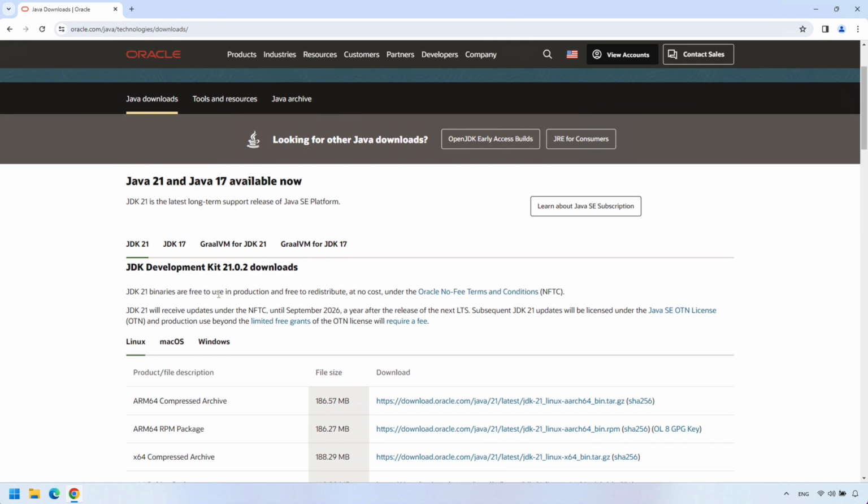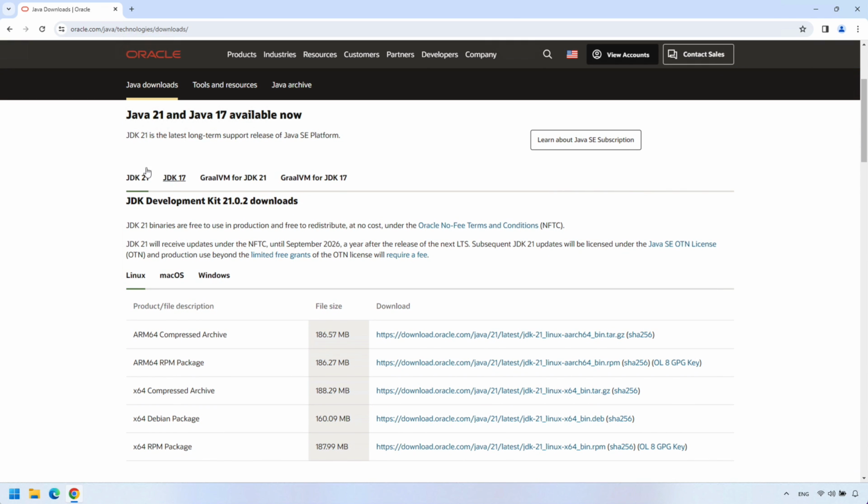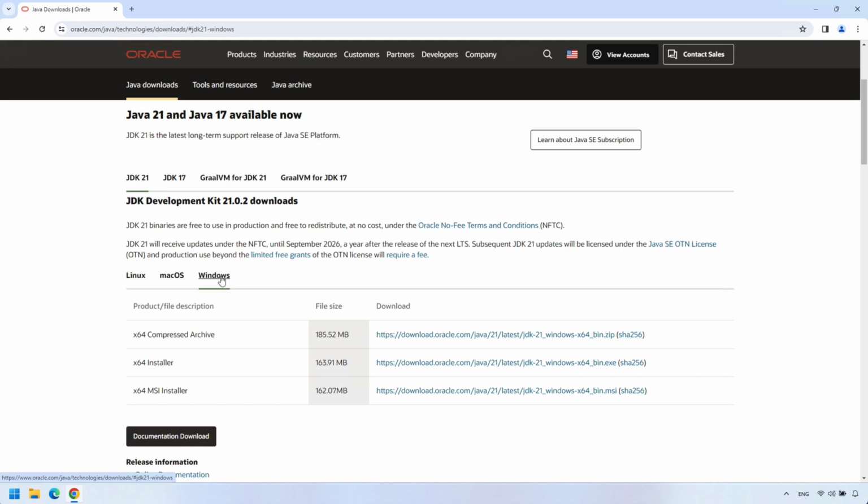Once you click that, this will bring you to Java's download page, and from here you can pick the version of Java that you want installed on your system. In my case, I'm going to go with the latest one, so JDK 21 is here, and then down here you can choose the operating system. Again, we're going to do this on Windows today, so I'm going to go ahead and click on Windows here.